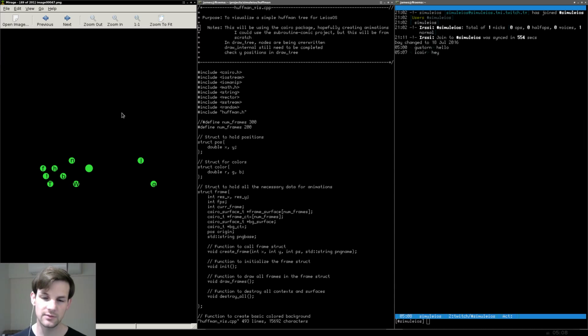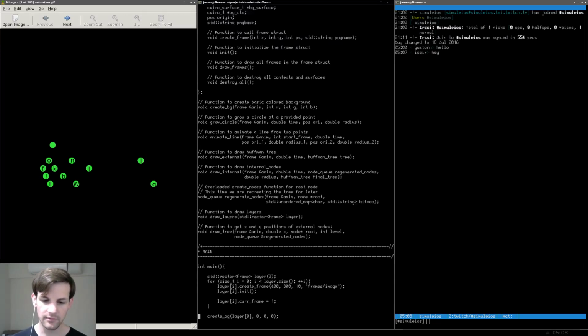Draw internal still needs to be completed, and that's what I'm going to be working on first. And then we need to check the Y positions in the draw tree command. Okay, so let's go down and start by working on the draw internal command. Okay, give it a second to load. Good. So what do we need to do? Well, we already have all of the X and Y positions of all the internal nodes. Now we just have to actually draw them.